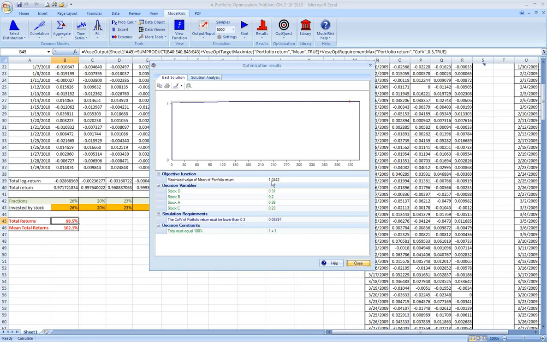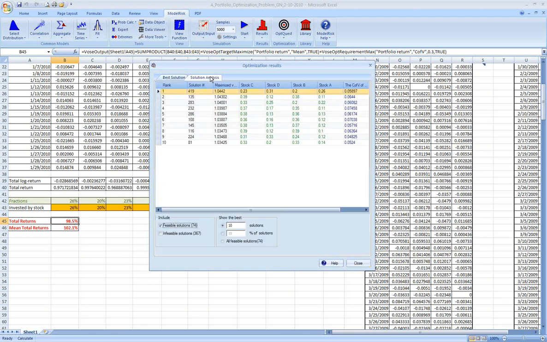The value is 1.04, or about a 4% growth, at least for the very few iterations that we ran of the simulation, and then a percentage for each of the decision variables. Here is our requirement that the coefficient of variation be below 0.3, and here's our constraint that the percentages have to add up to 100%.